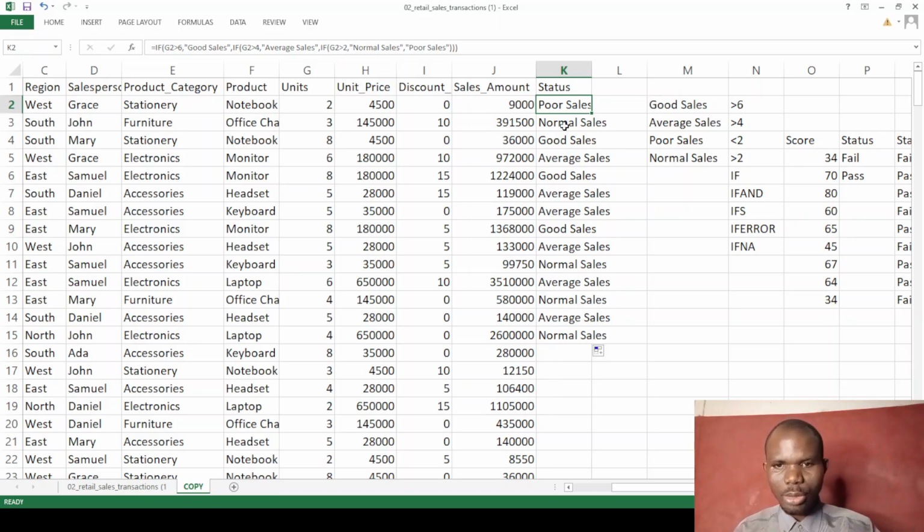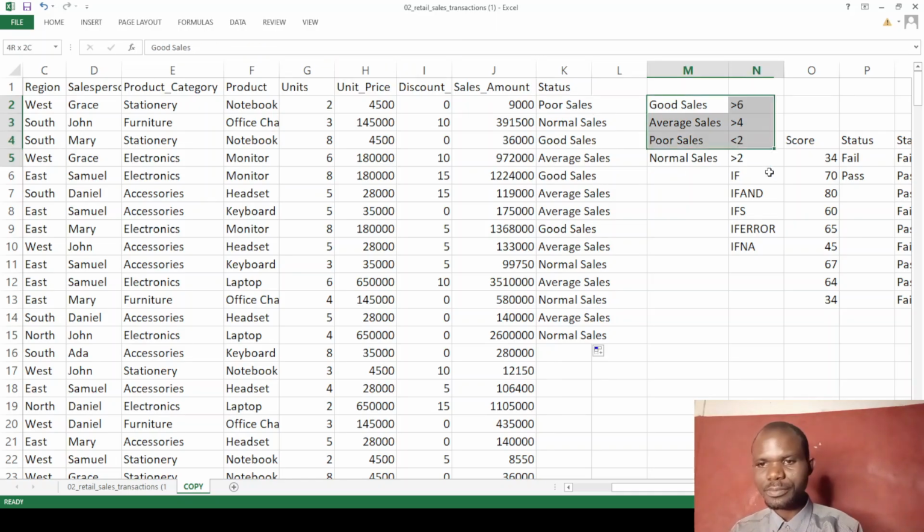All right, we have normal sales because unit is 3. Good sales because unit is 8. Average sale because unit is 6. Remember, we said greater than 6 is good sales. Greater than 4, which means between 7 and 6 will be for average sales. Is that okay? 7, 6, 5 will be for average sales. From 4 to 3 will be for normal sales. Is that okay? So that is the logic. That is how to write if statement.